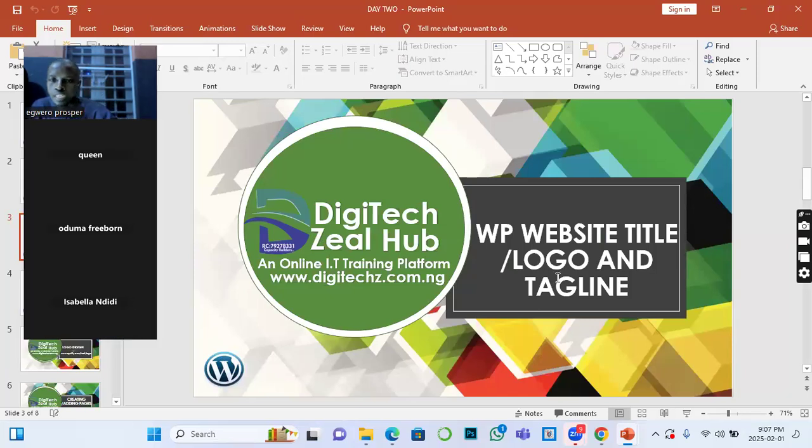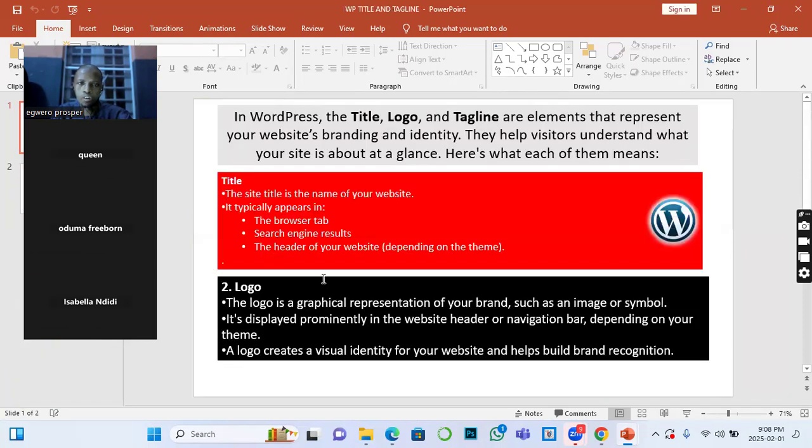So the next thing we want to look at is what we call WP website title, logo, and tagline. So just to explain, what do we mean by tagline? What do we mean by logo? And what do we mean by title when you are building websites on WordPress? So let's go to the slide. Now, I have explained those three key elements.